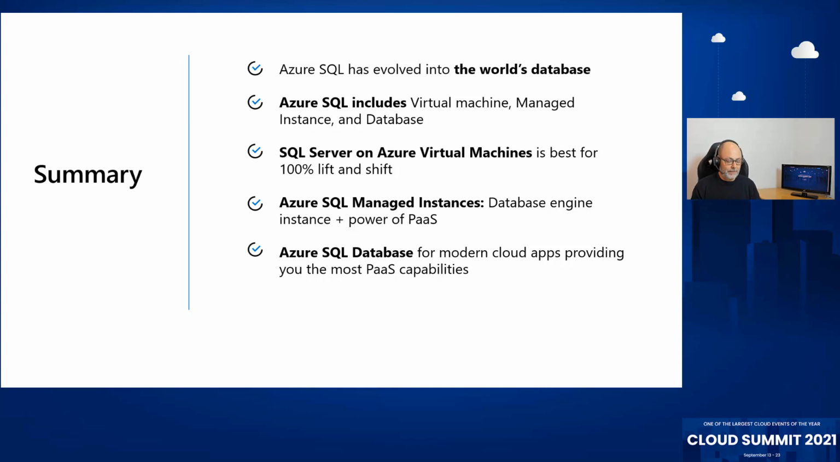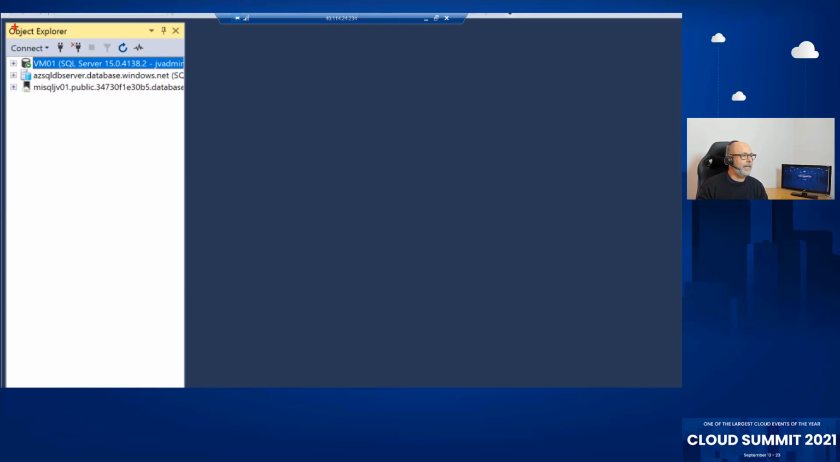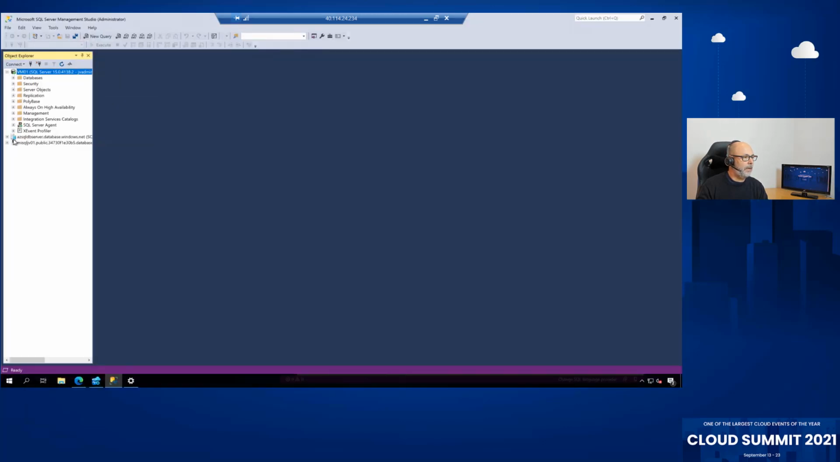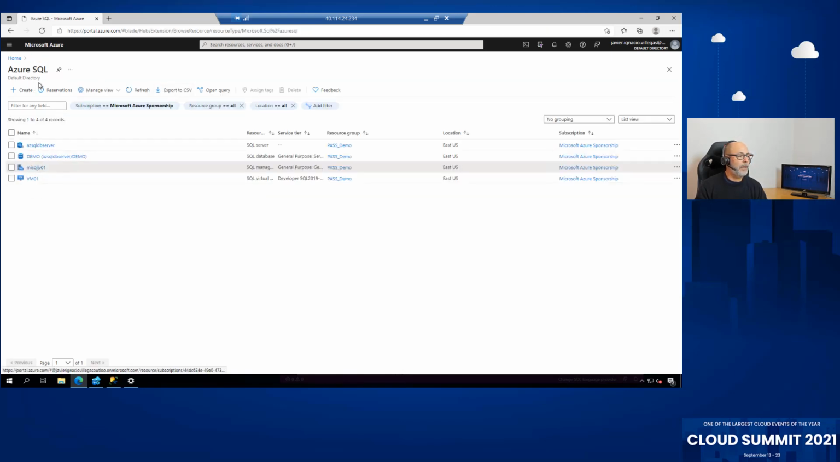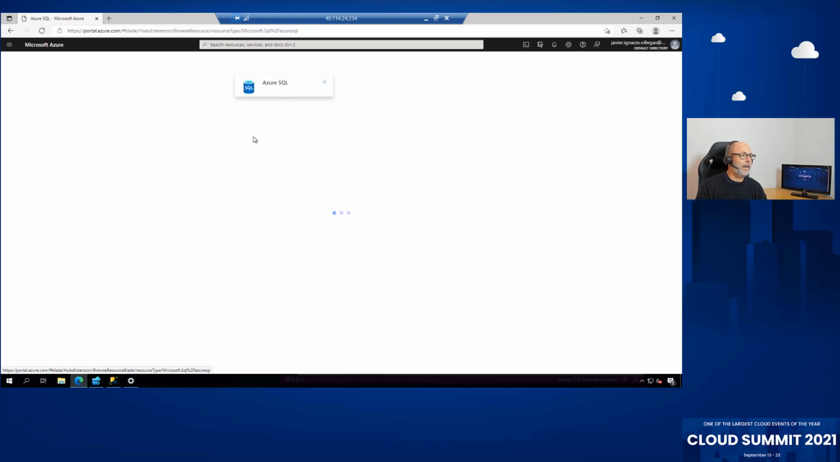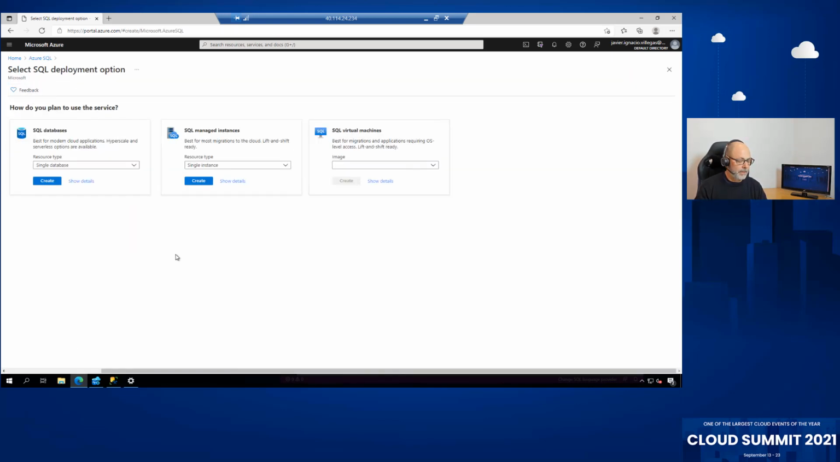Let's see this quickly in action. So I have here my Management Studio, and I am connected to my three offerings here: my virtual machine, an Azure SQL database, and a managed instance. So I have the same user experience that we can have with SQL Server, but with the other offerings. If we go to the portal, we go to the main portal, we go to Azure SQL, and these are my existing resources. If I want to create any new Azure SQL component, I have databases, managed instance, or virtual machines.